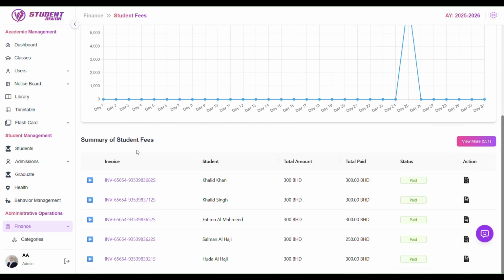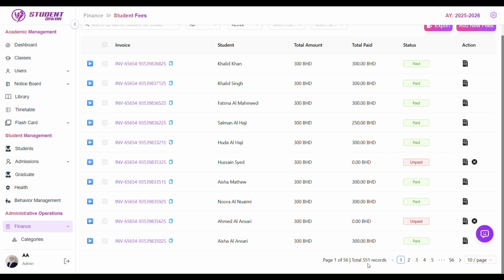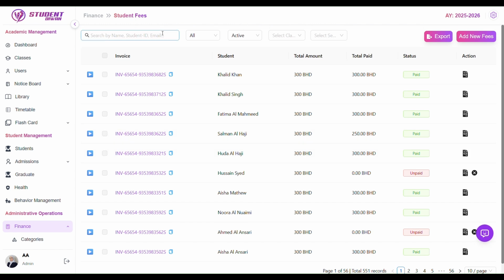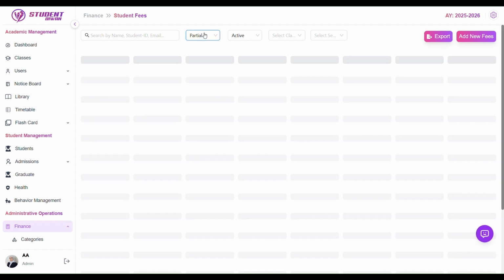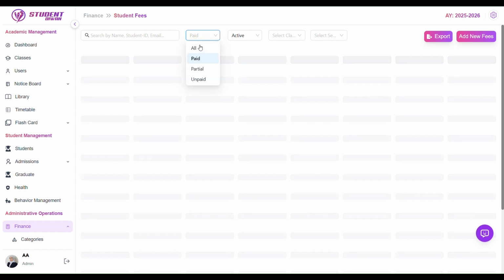And below you can see the summary or recent student fees. This is the recent fees of the students. You can see all the records. Click on the view more button. Here you will see all the records. You can see there are total 551 records, and at the top you can search here by the name or ID. Also you have the status filter, like you can check unpaid, partially paid and paid items.